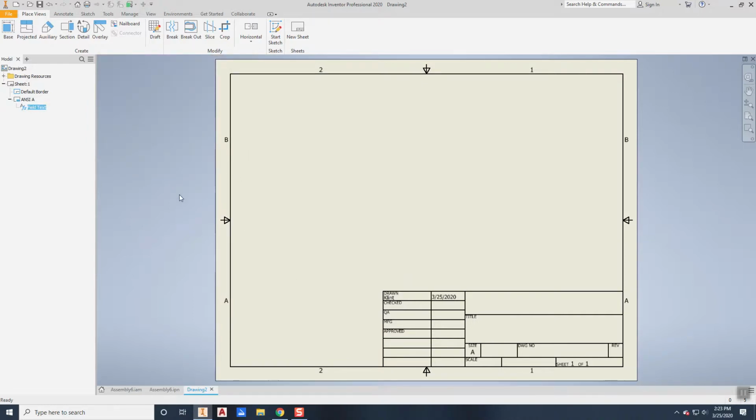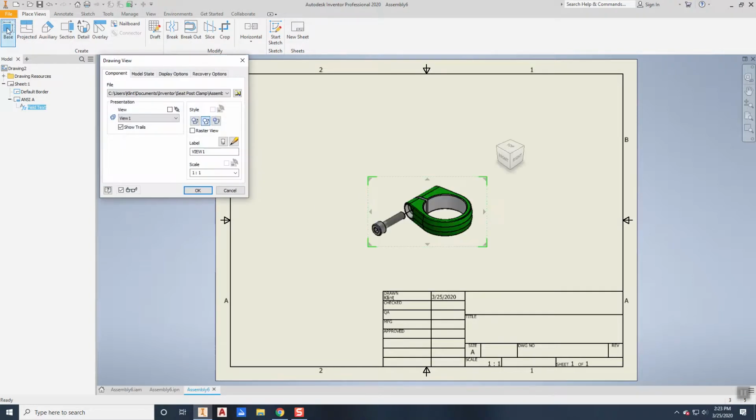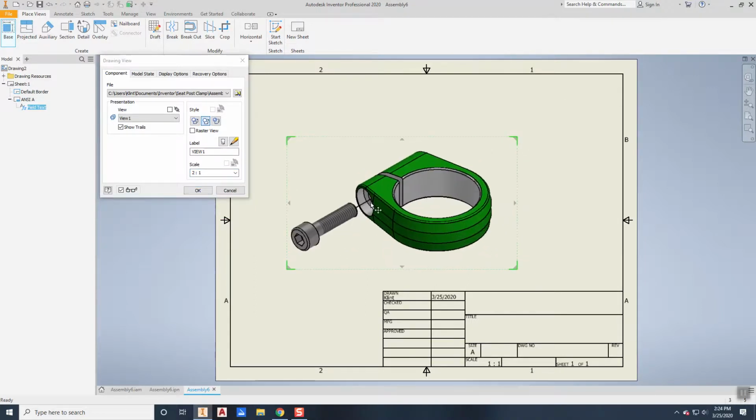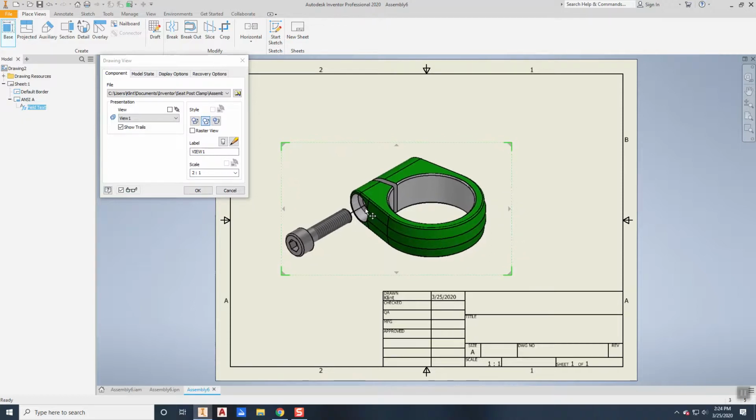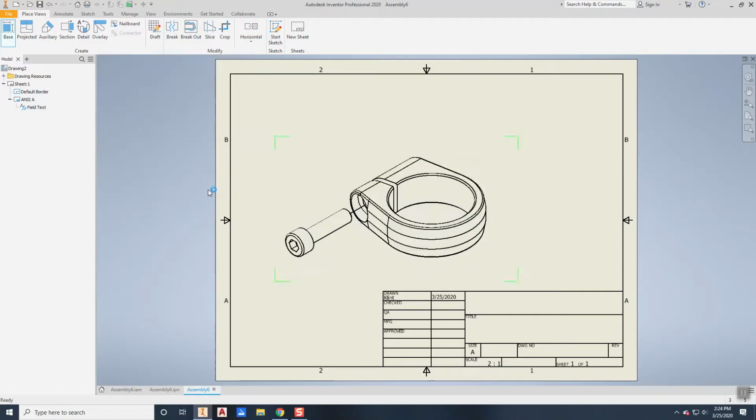So the next thing I want to do is place my base view, which is going to be that snapshot that I just created. And notice that it recognizes that I still have the IPN, the presentation file, open, so that it puts it in there automatically with that snapshot. I want this to come in at a 2:1, make it a little bit bigger. And I'm just going to drag it off to the side a little bit. I think that looks a little bit better like that. And then choose OK.